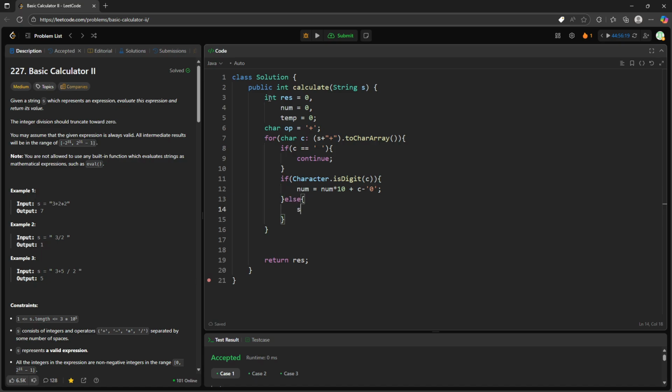Else, switch case for op, case plus, break, minus, multiply, divide. And I will do the result plus equal to, and the temp will become the num.